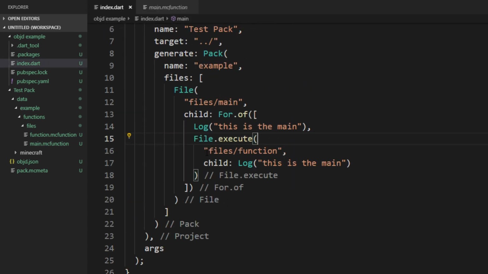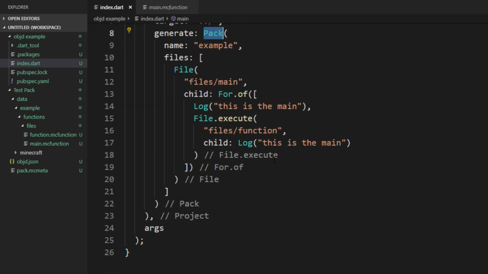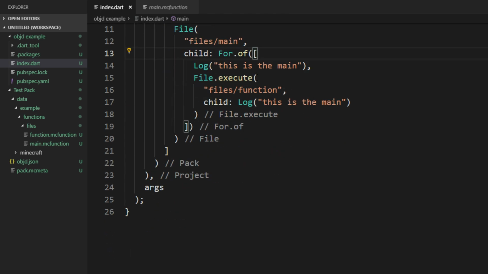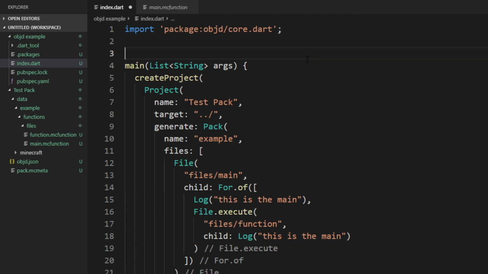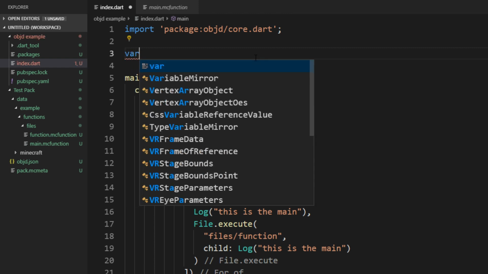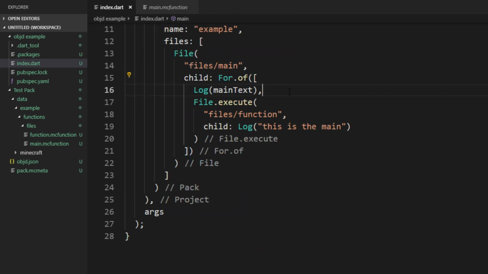So if we take a look at the code, we didn't specify the namespace here, we just defined it up here with the pack, and objD will automatically grab this and give it to all the files in the pack. So you don't have to care about the namespace, and objD will handle it. objD also has constants, and this is rather easy in objD because we have a fully loaded programming language here. We can just say var mainText equals, and then this is kind of like a constant, and we can use it everywhere in our code. So we just include it here, and this will still work.